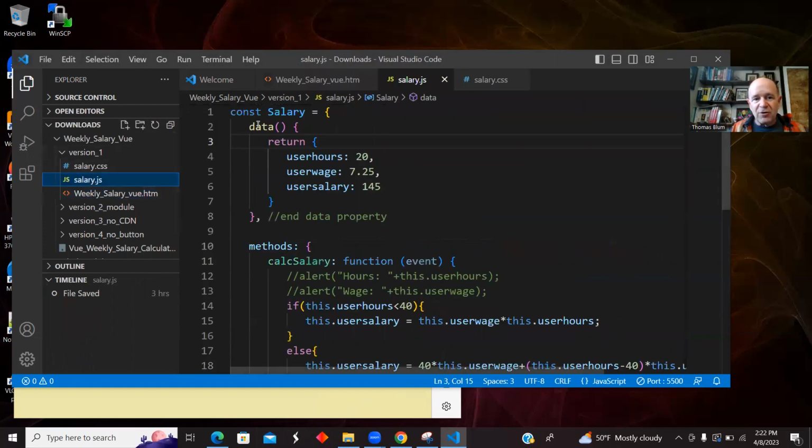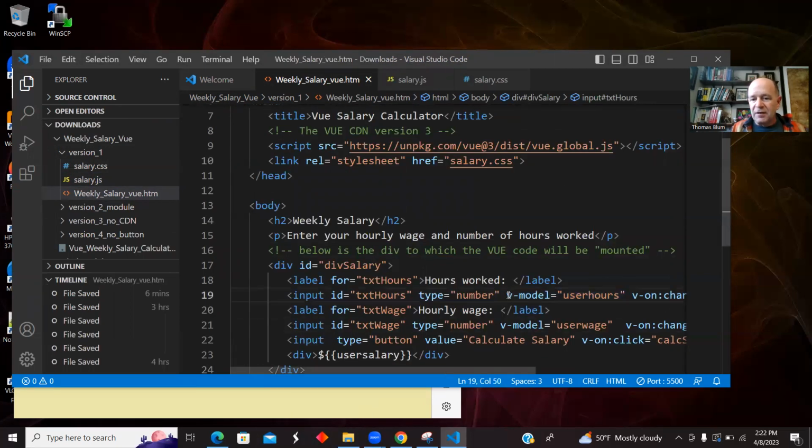The v-model here says that in my Vue code, there's a portion called data, and there will be a property there, and I'll sometimes call it a variable, for the hours. This v-model equals userHours connects what's in this element to that variable, and then anywhere I put that variable on the page or calculate that variable on the page will get updated.